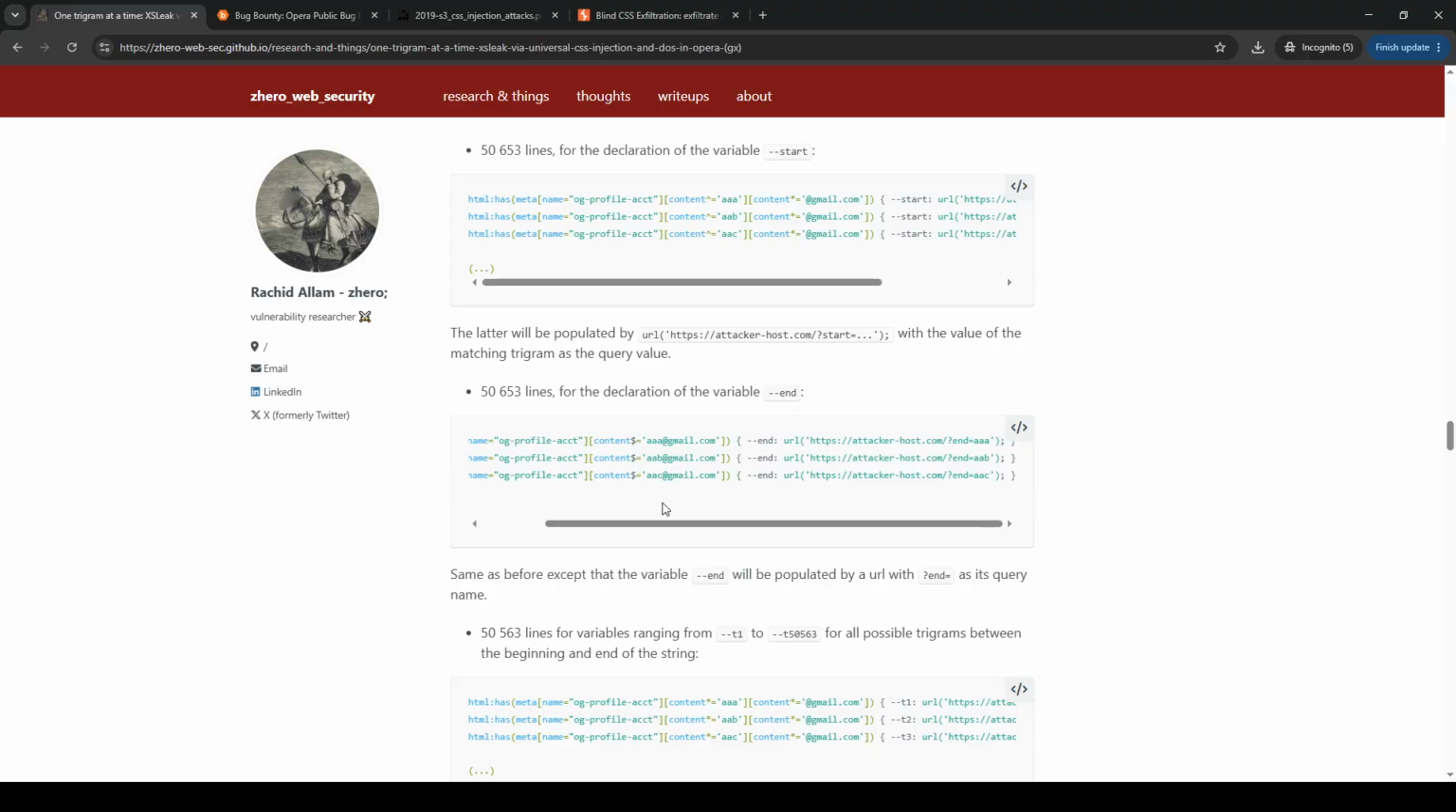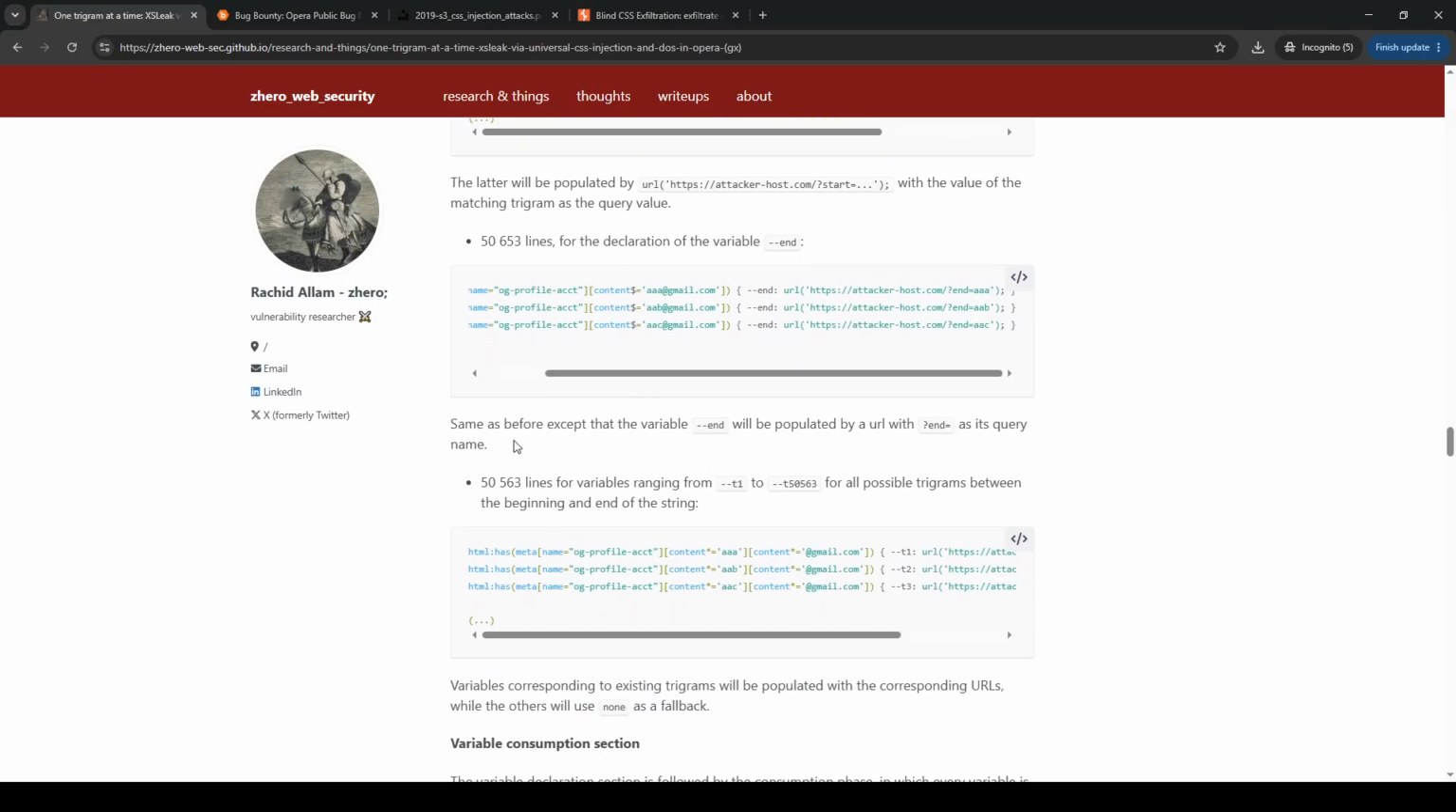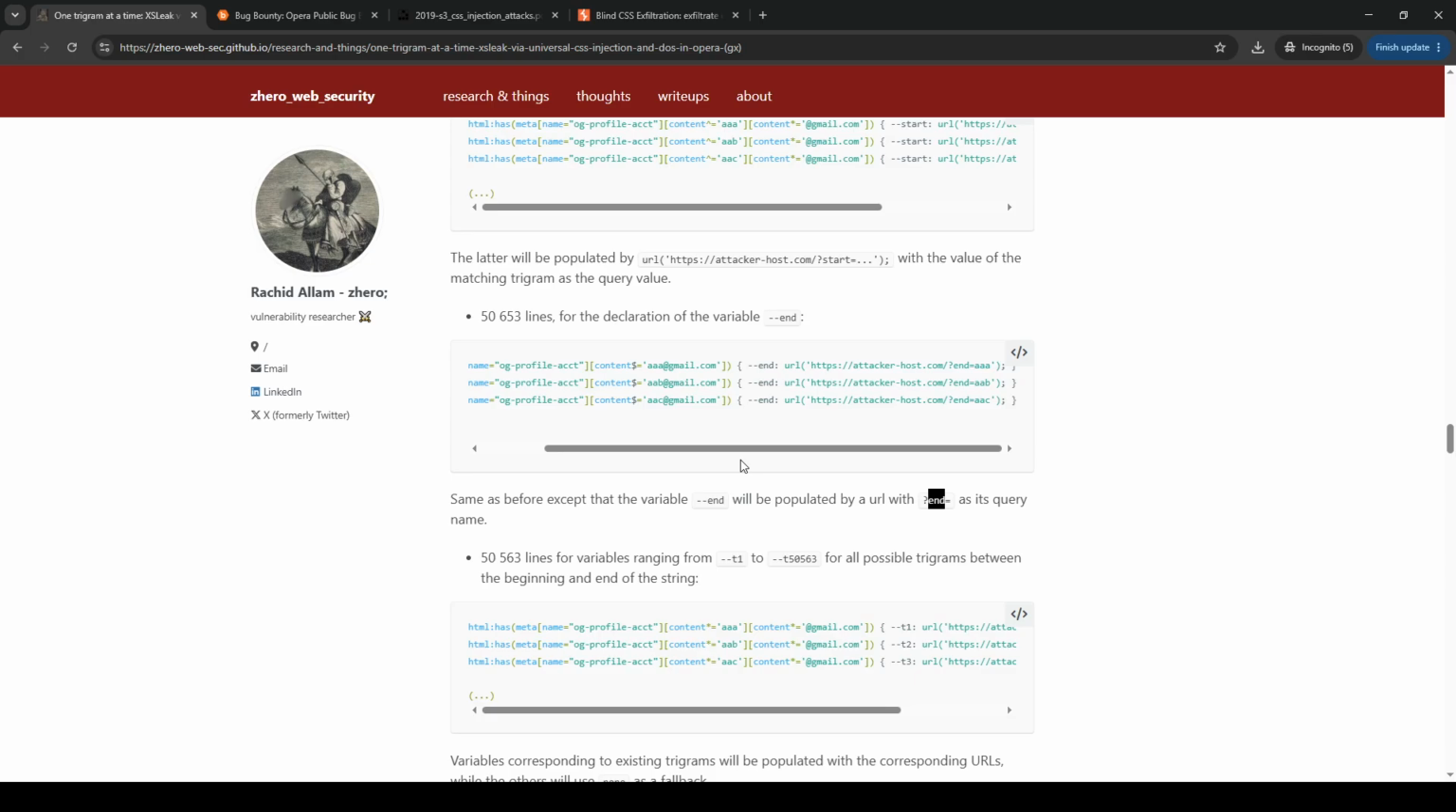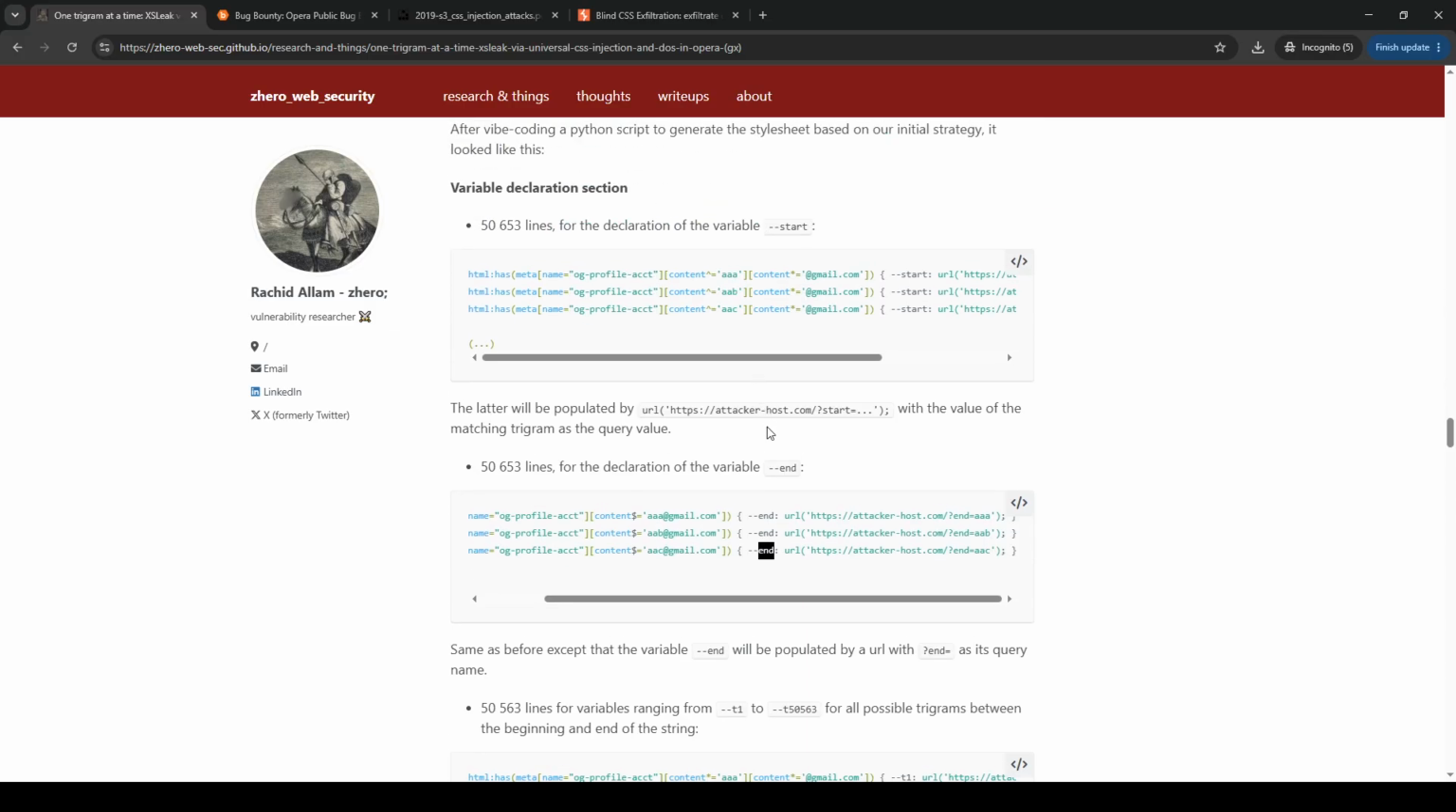Oh man, that's such a mess. Yeah, okay. Same as before, except that the variable end will be populated by a URL. I would do $E, or even split it differently just to limit the... Because when you're repeating the same string, I would not be naming these end. I've spent too much time golfing these things, man, and I would not be matching.